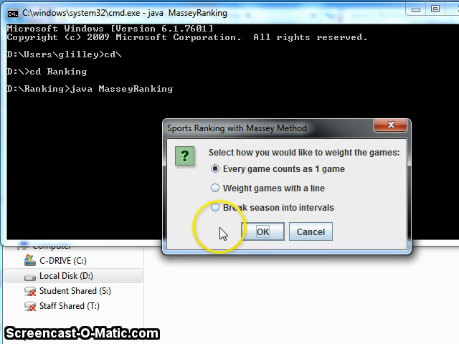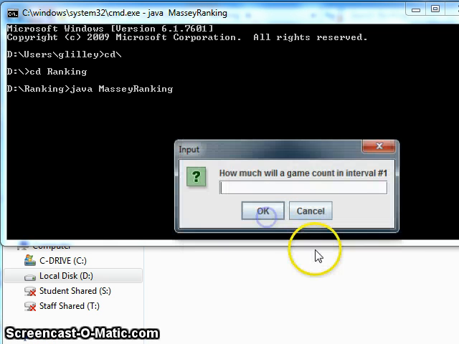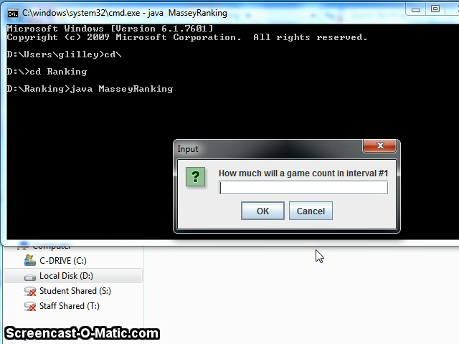And then I get a selection panel. I prefer to break the seasons into intervals, so I'm going to choose that. I want to break it into five intervals. The Australian Football League is run over 22 weeks. So for interval number one, which is the start of the season, I'm going to say that those games are worth one match because teams are fairly serious in that section of the year.